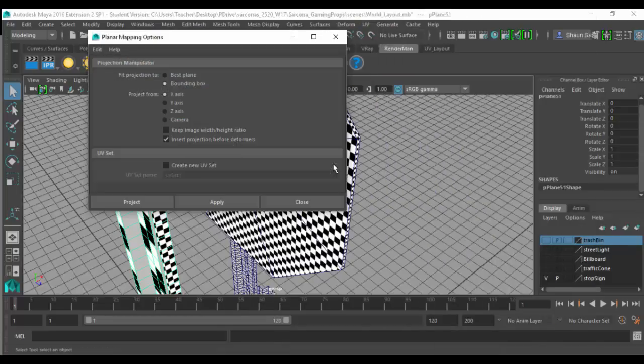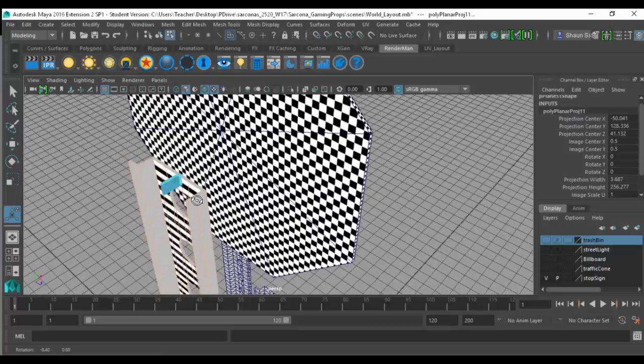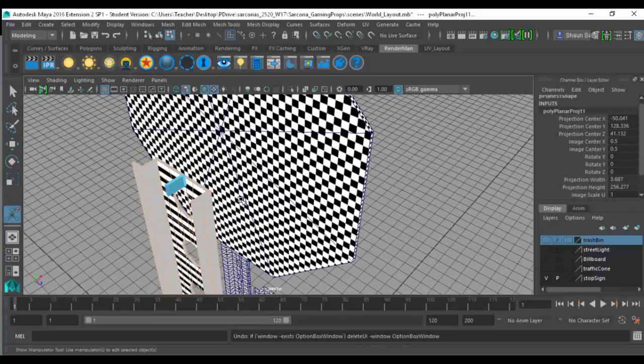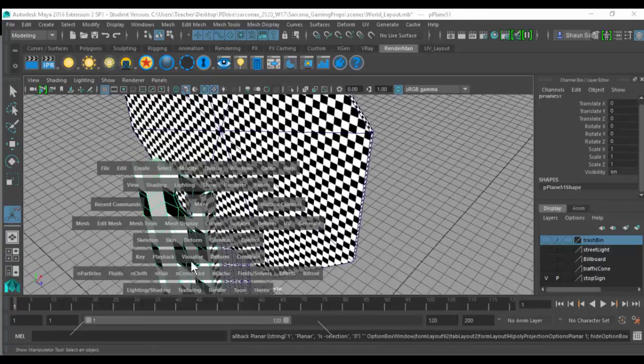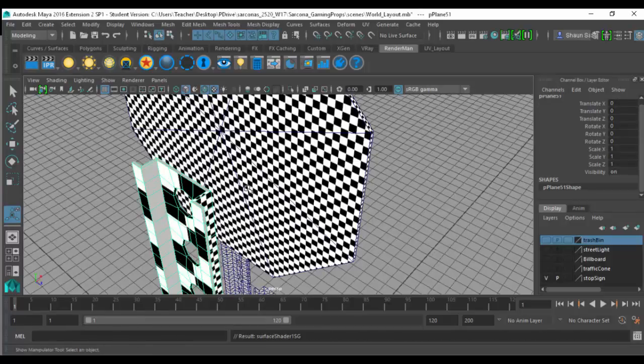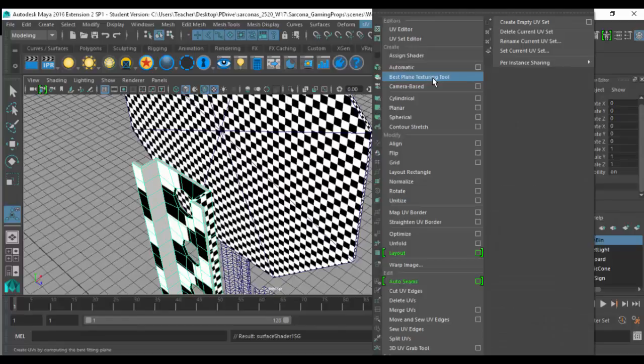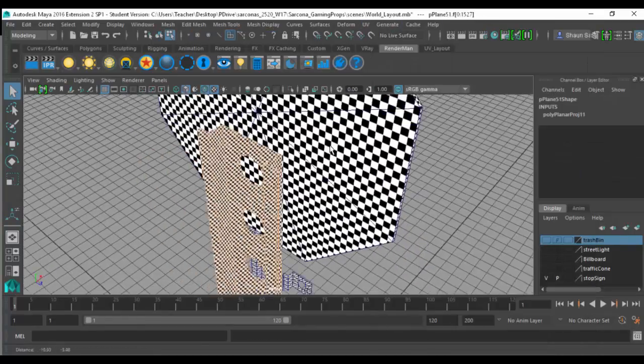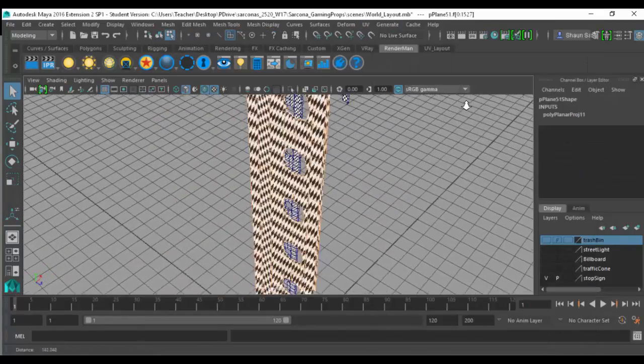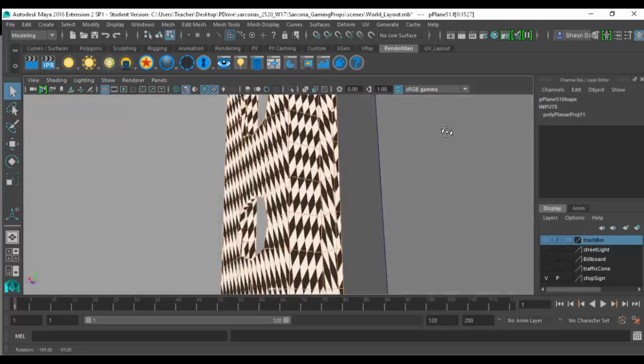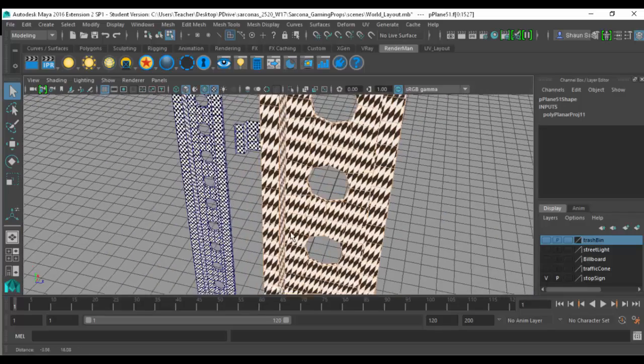So planar map, maybe a different direction, maybe Z this time. Nope. So there's definitely something going on there because those faces aren't getting the material. I'm sure everything has a material. There we go. I did camera based, which is a different one, but it definitely seemed to work. Like everything has it now, which before they didn't.